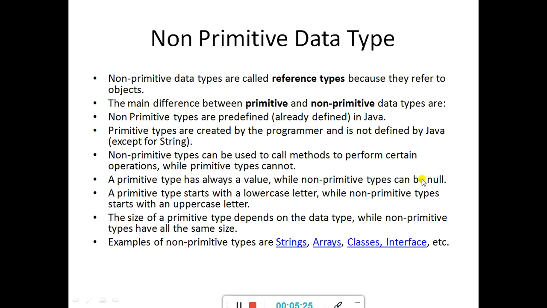type can be null. Now when we start with classes, at that time I will explain what a class is, what you mean by an object, and how the memory is allocated for an object, and at that time we will come across this name, null. A primitive type starts with lowercase while a non-primitive type starts with an uppercase. So the non-primitive data types always start with an uppercase, as you can see here: Strings, Arrays, Classes, Interfaces. These are nothing but the non-primitive data types.